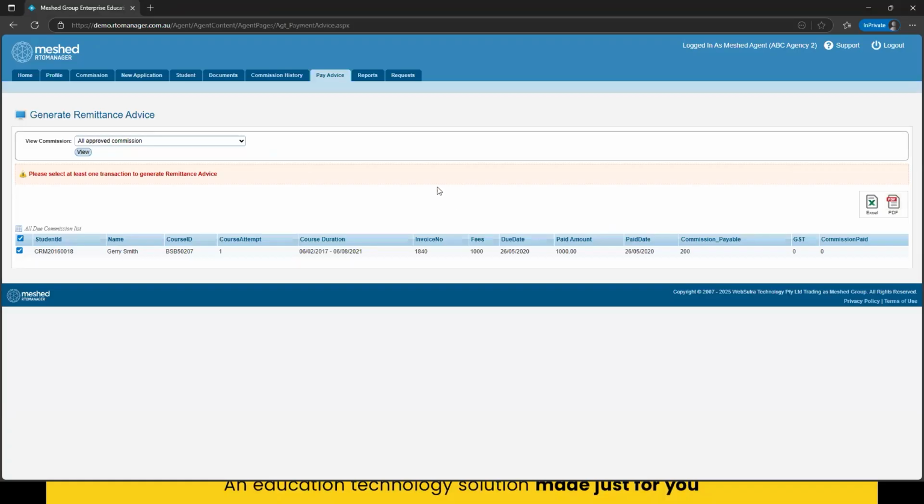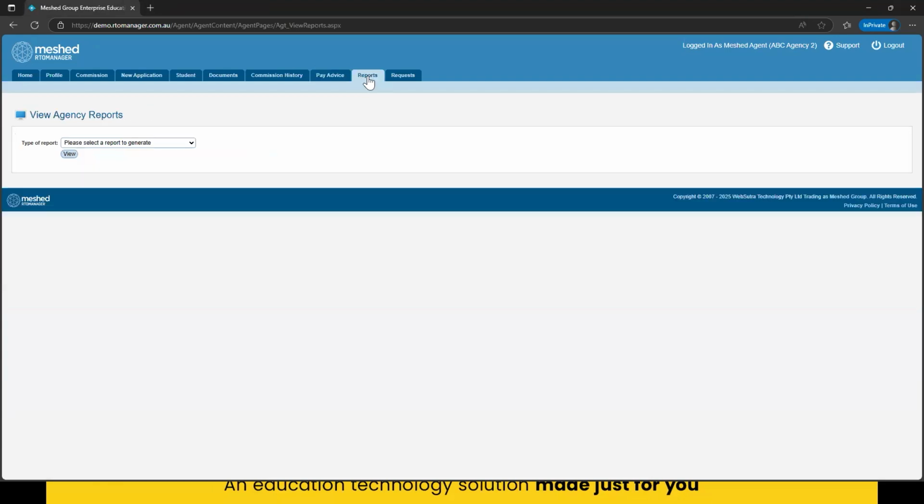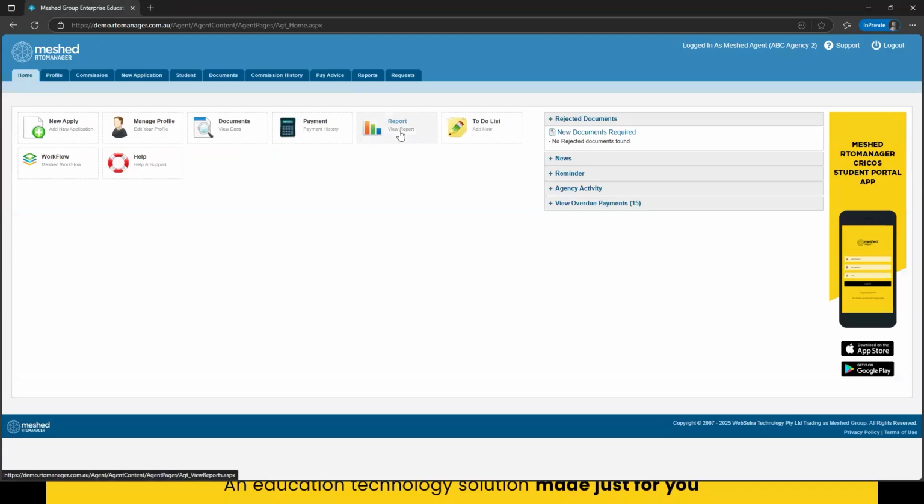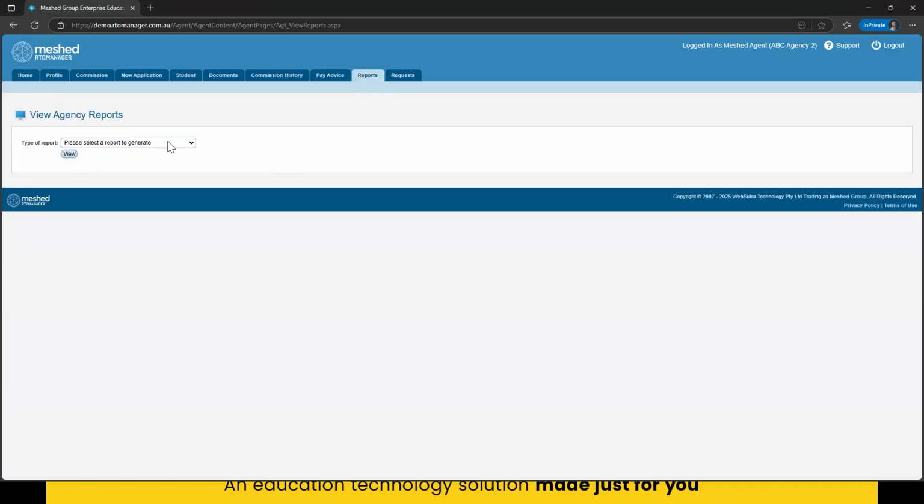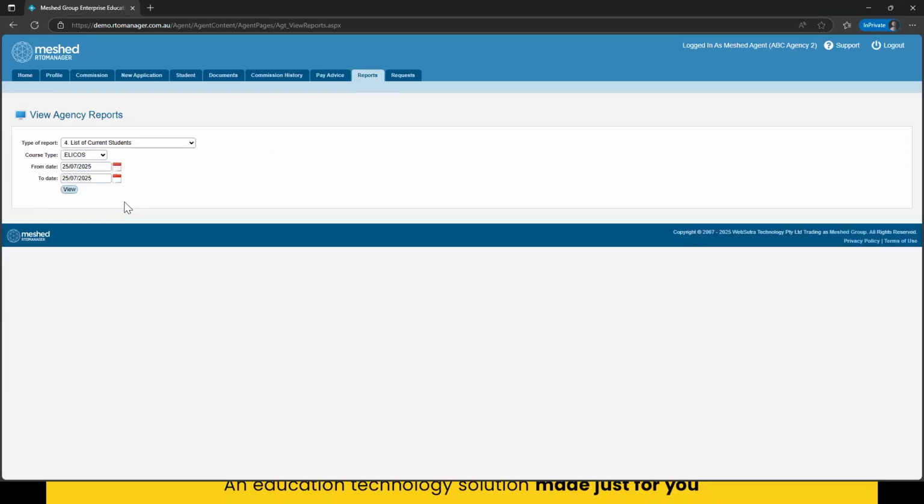Now, for the reports part, which is ideally the second last of the options for today. Under the reports, which is also accessible from the home page, you have a report section here. As an agent, you will be able to see certain reports. For example, you want to know the list of current students that are under you right now. You can go on a list of current students.